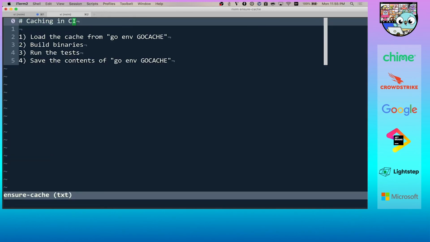Here's a quick tip to make sure that you're caching your tests in a CI environment. The first thing you want to do before you build Go or run any tests is load the cache from where you saved it previously. Once you have the cache downloaded, you can build binaries and run tests. This will generate new artifacts that can be saved in the cache.